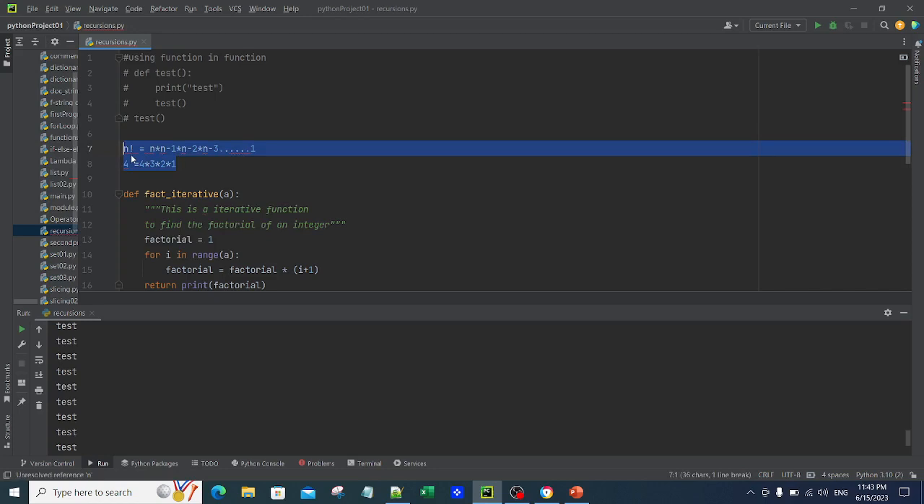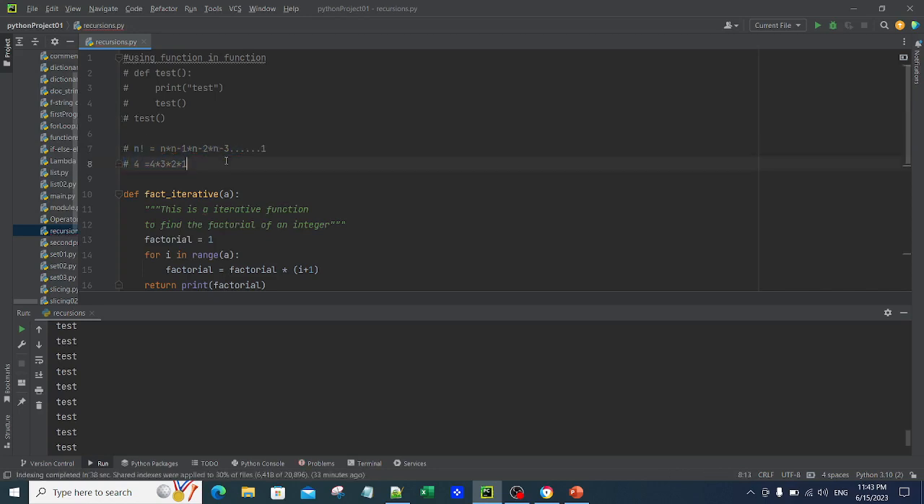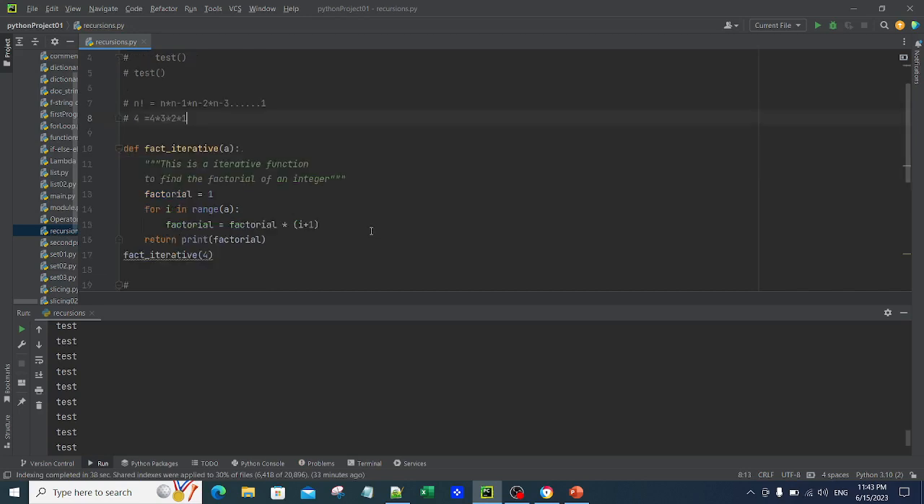Let me just comment it out and see exactly how we can do it. Even for writing one program, there are n number of ways, right? For example, if I ask you to write a program to find the factorial of 4 or factorial of 5, how do you write it? You can write it in this way.